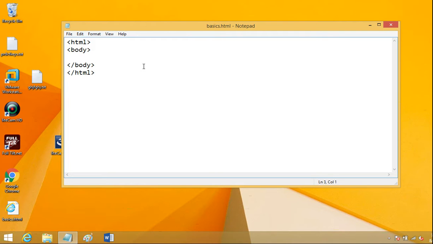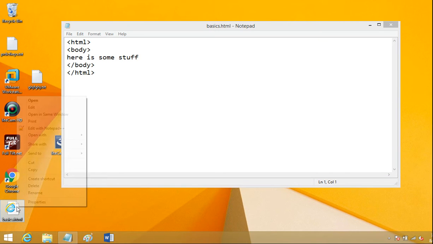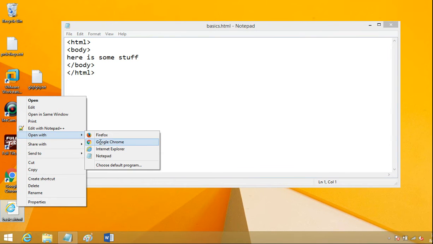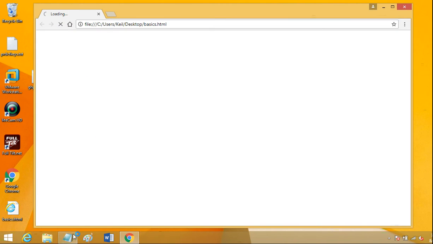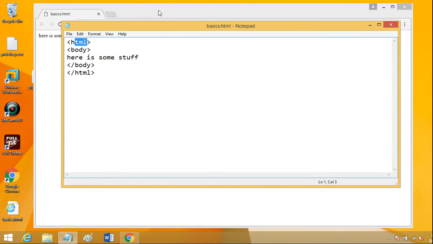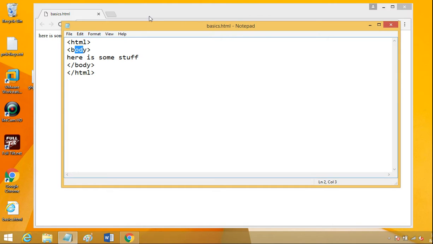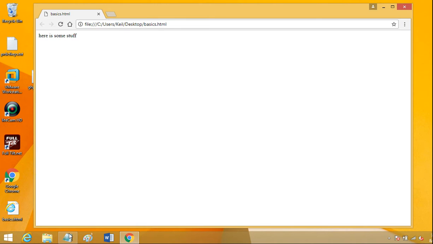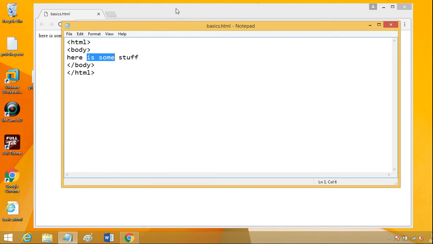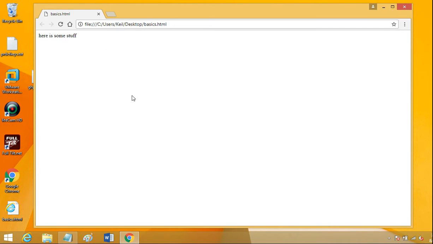So I'm just going to put some text in here because I want to show you a couple other tags that deal with text. We'll go ahead and open this in a browser so we can see the results. So right now I've got my HTML that'll tell this web browser to interpret this as HTML code. I have the body, which tells the browser, okay, the stuff between the body tags, which is just some plain text, should display in the browser.